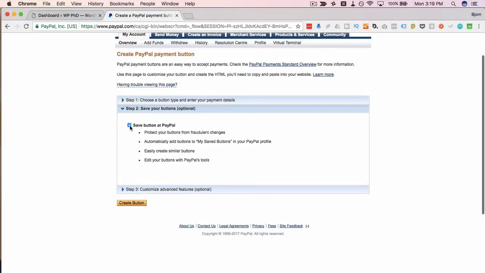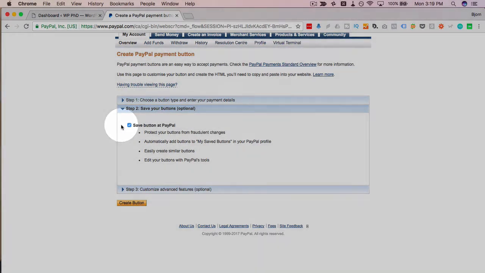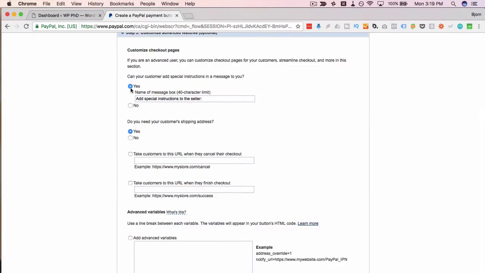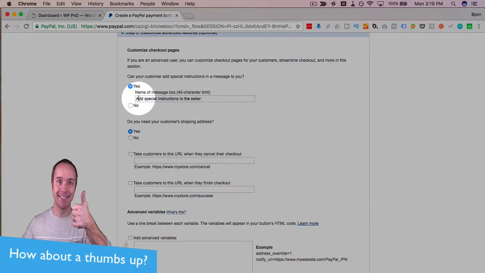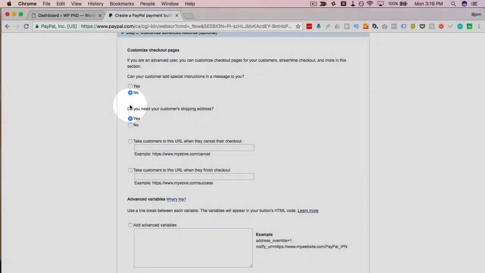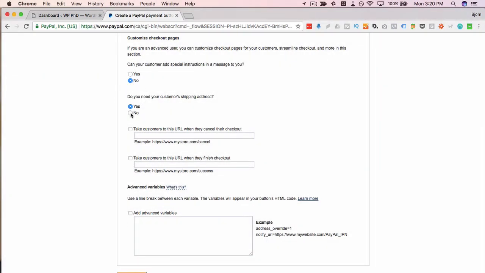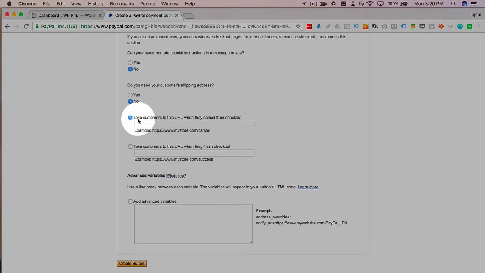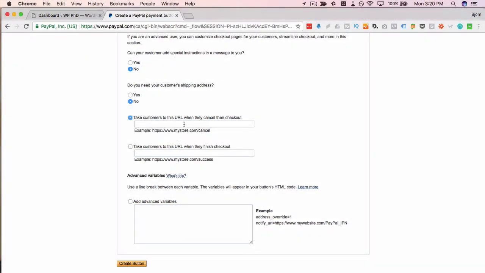Step two, we save the button at PayPal. This is usually how I would do it. Step three, this is where you have some advanced options to set. The first one is special instructions to the seller. So this will give them a box they can fill out if they donate. If you don't want them to be able to fill out instructions for you, check no. Do you need their shipping address for their donation? Probably not.